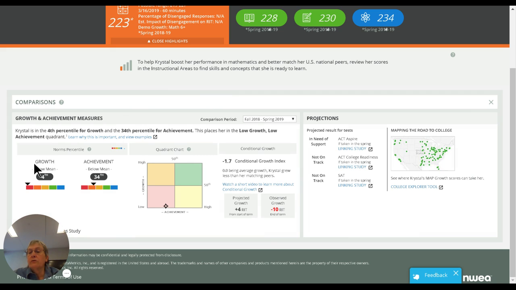Again, it shows me Crystal's norm range for both growth and for achievement. It also tells me in text that she's at the 4th percentile and the 34th percentile, and it shows me where she would be positioned in the quadrant chart as an individual student, much like we saw the entire class in the ASG. There's information here from the conditional growth index, and talks about Crystal's performance there, and she's a negative 1.7, so she's not growing as fast as many of her peers, so those are good things to know.